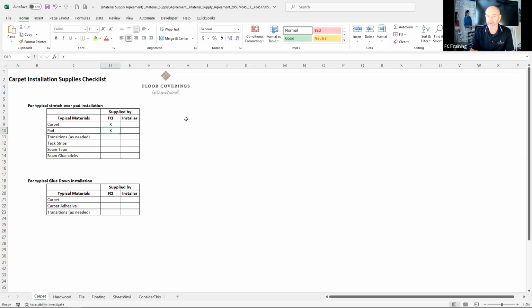But it is also possible that you might have a job where you're just using a 6-pound or an 8-pound pad, and the installer brings that. Okay, maybe. For the moment, I'm going to leave that this way. Transitions, if there's any transitions that are needed, who's going to bring that? So again, this is where you're having a discussion with the installer. Who's going to bring what? Well, because you were in the house and you know what transitions are going to match, it's probably you.